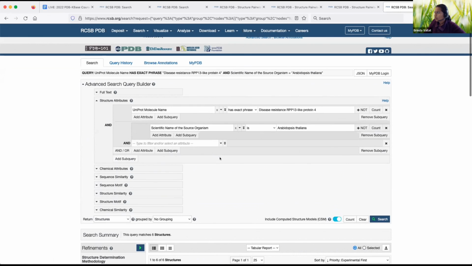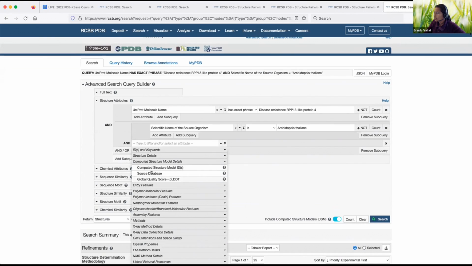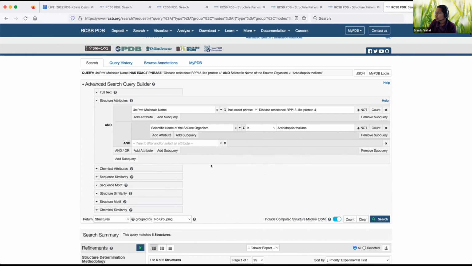The advanced search query builder also has specific attributes for computer structure models. You could search based on the source database, global quality scores, or identifiers from the source database, either from AlphaFold DB or Model Archive. All these can be built into the query builder, and complex queries can be built using other scientific search queries like sequence similarity or structure similarity. These are useful even if you're searching for experimental structures as well, like Dennis already pointed out.